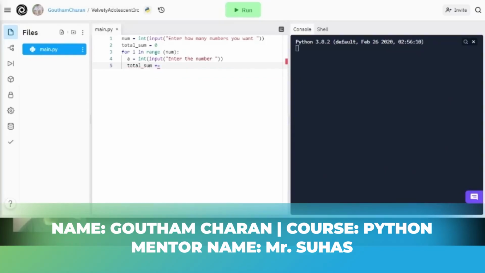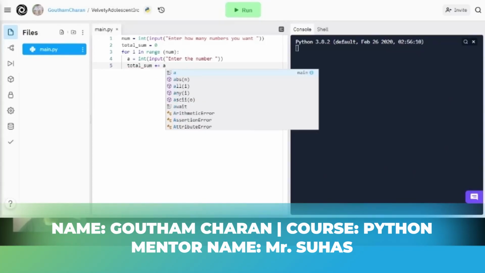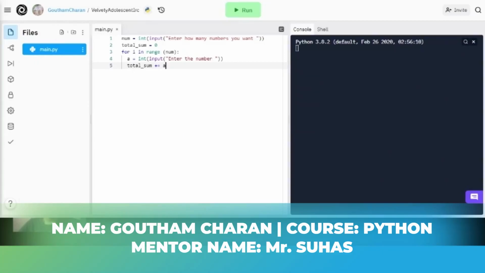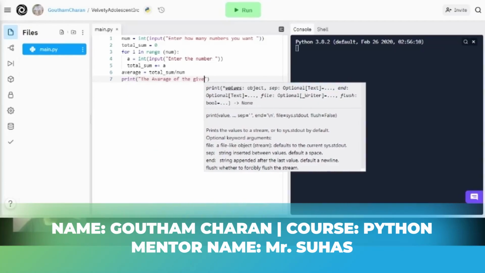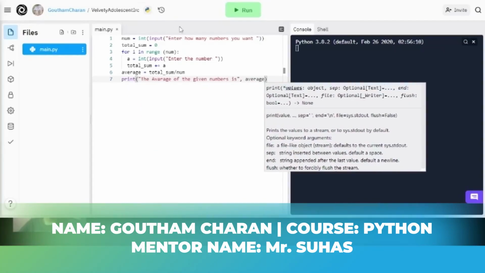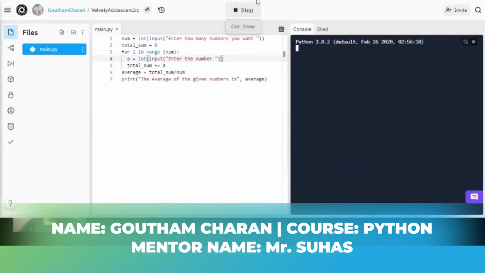Next line, we have to create a variable called average. Average is equal to total sum divided by the number variable. Next, we have to print "Average of the given numbers is", comma, average. Let's see the output to see how it works.